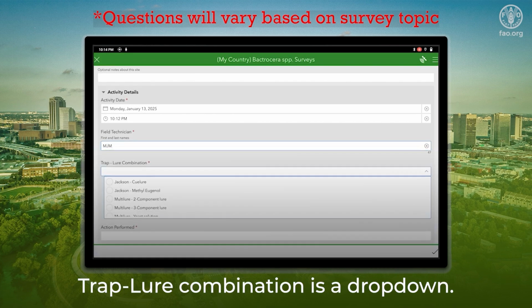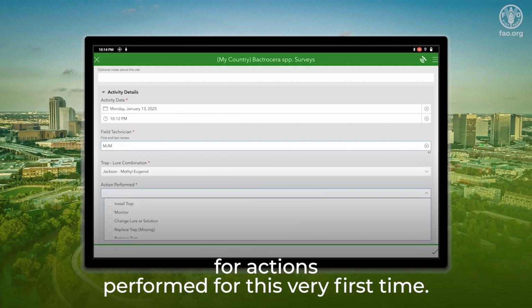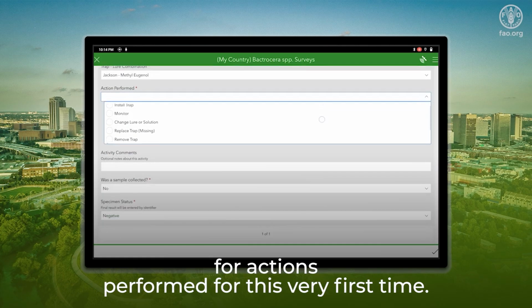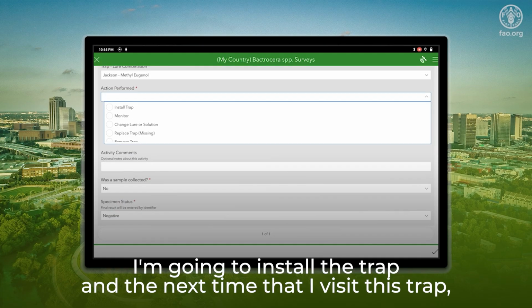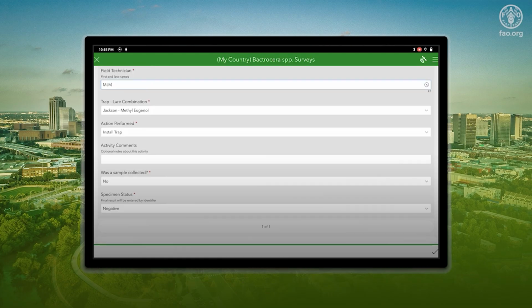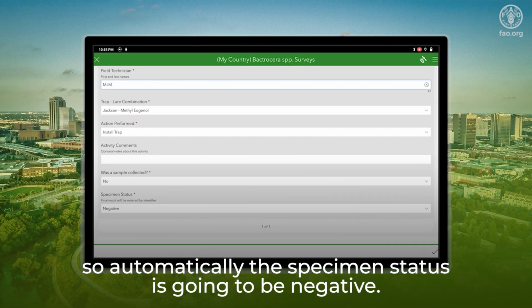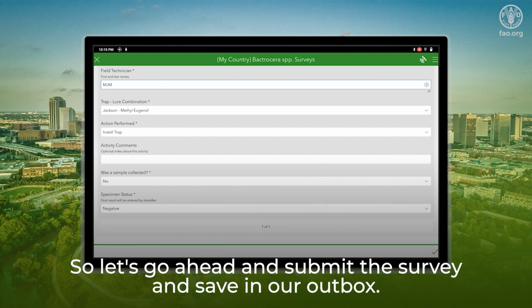Trap-lure combination is a drop-down, and here I have a few different options for actions performed. For this very first time, I'm going to install the trap, and the next time that I visit this trap, I'm going to perform a different activity, which we will show in just a minute. A sample was not collected at this site, so automatically the specimen status is going to be negative. So let's go ahead and submit the survey and save in our outbox.